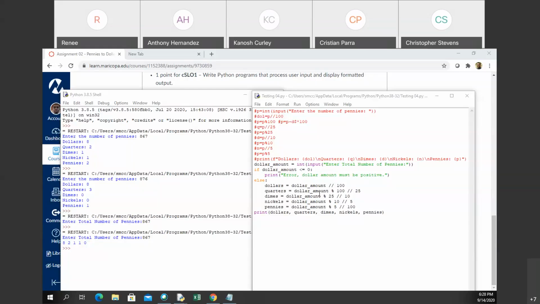Again, it goes back to, how would you do this in real life? Would you go get your entire amount of pennies and say, okay, how many dollars can I make out of this? Cool. How many quarters can I make out of this? Cool. Okay, how many dimes can I make out of this? You wouldn't do that. You would take the whole amount, say how many dollars can I make out of this? Put that to the side, look at how much is left over. So each time here, you're going back to the original amount that was entered in. And so that's the issue here.